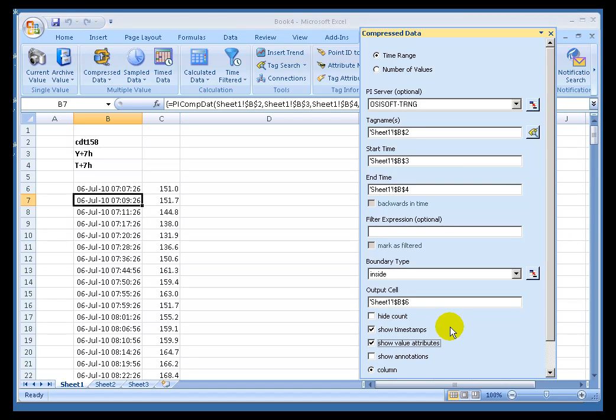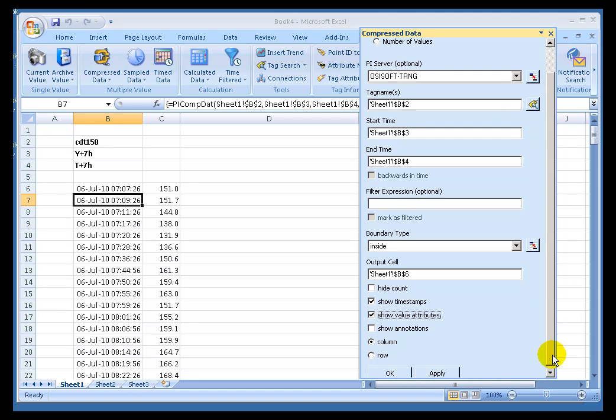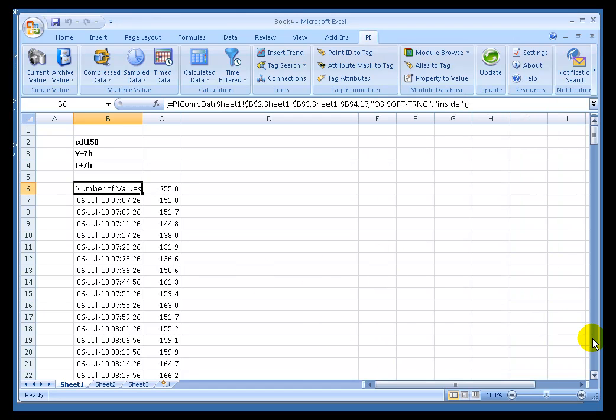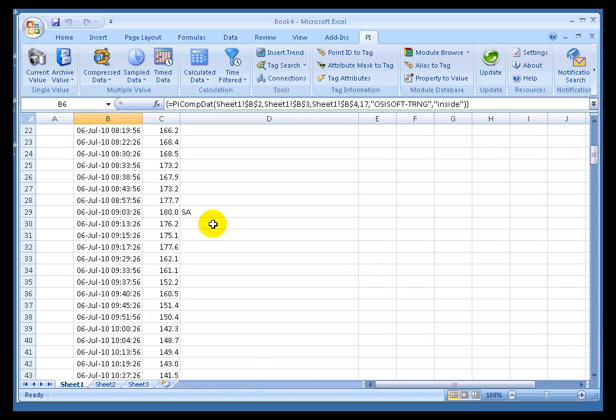Now the value attributes are those attributes that would mark whether the value has been substituted, or whether it's been annotated, or whether it's questionable. That's a status that can be assigned to a value. Those three things used to be called the status bits, and this field was labeled show bits. But with show value attributes turned on, anything that has other than normal status is going to show up with that status labeled.